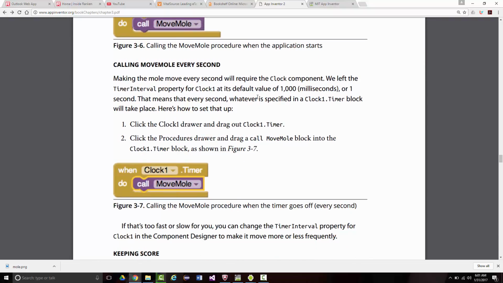Now, we want this to not only start moving when the screen starts, but as it says, making the mole move every second will require a clock component. We left the timer interval property for the clock set to its default value of 1000, which is 1000 milliseconds, which is 1 second. So we want to click the clock drawer, drag out the timer, click the procedures drawer, and drag out another one of those move mole blocks.